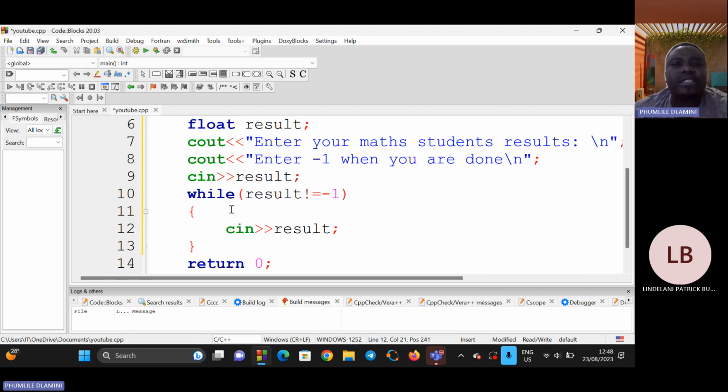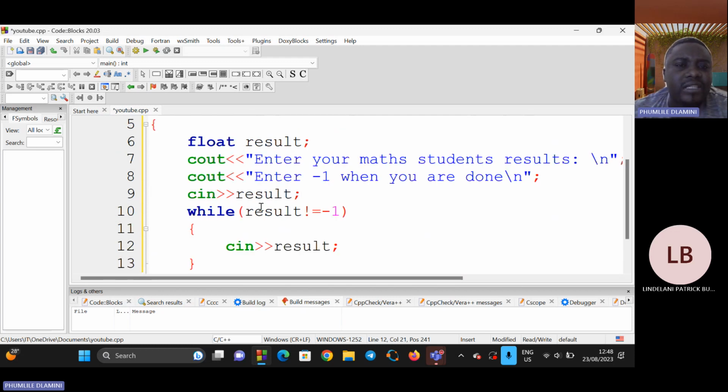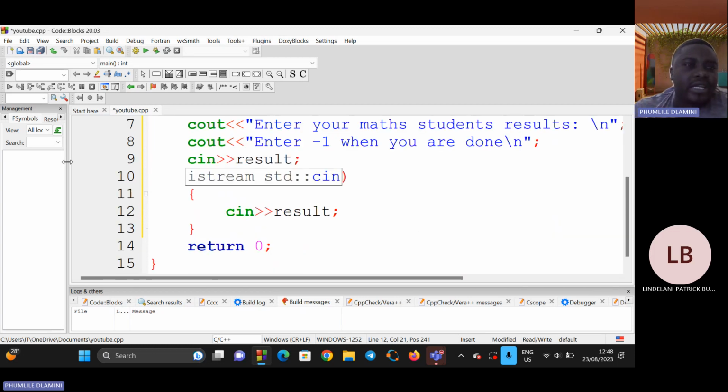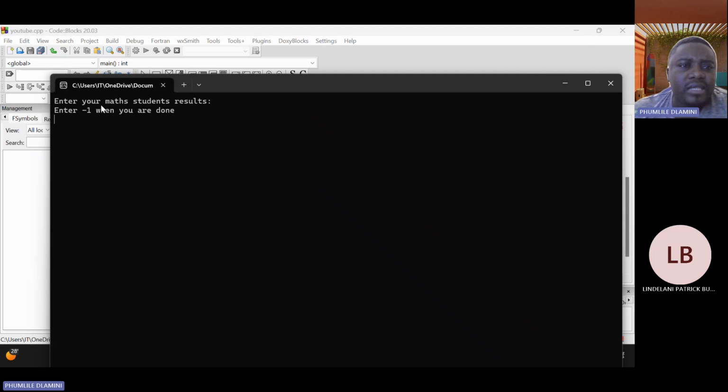As long as the results are not -1, they are going to cin those results. Now what we can do is run our code. When we run our code, you can see that we don't have any errors. We built our code, we compiled our code. Now we're going to run our code. You will see that the program is asking, enter your maths student results, enter -1 when you are done.